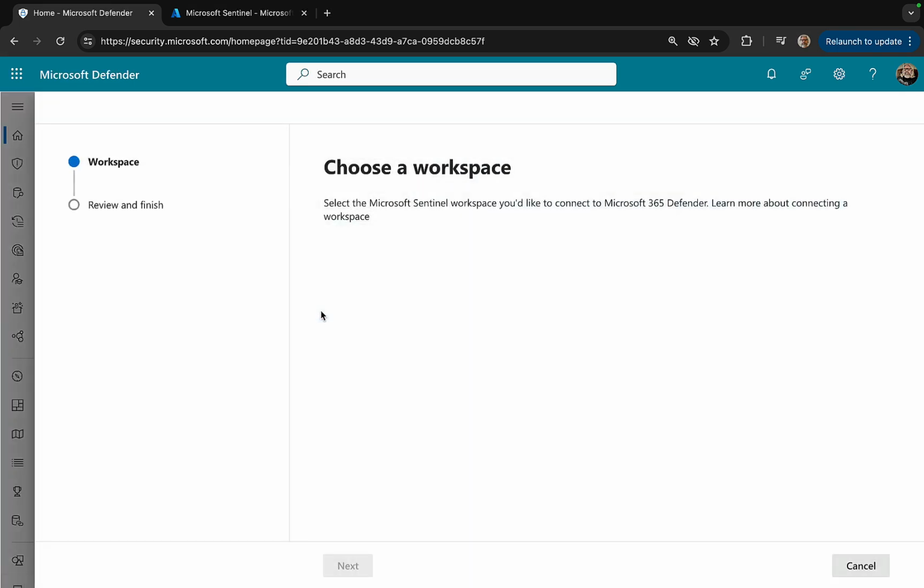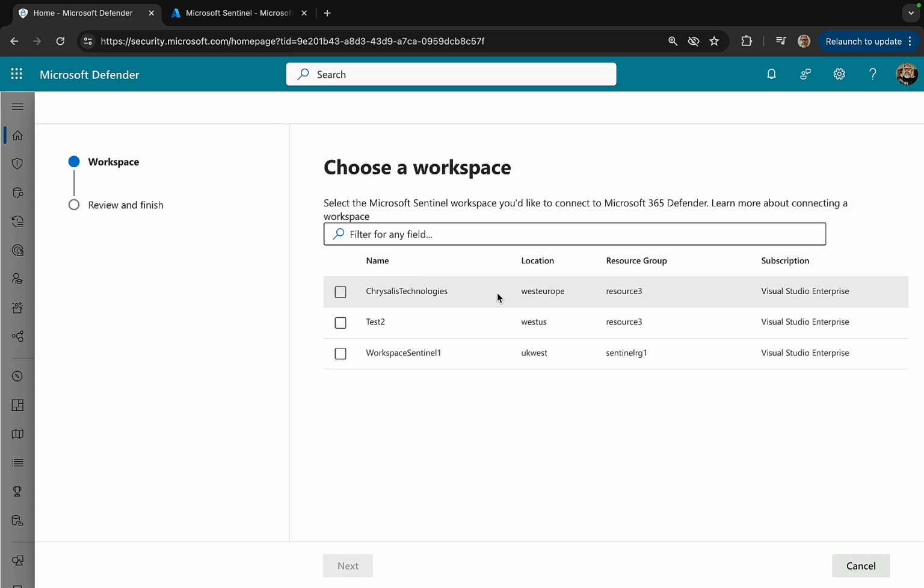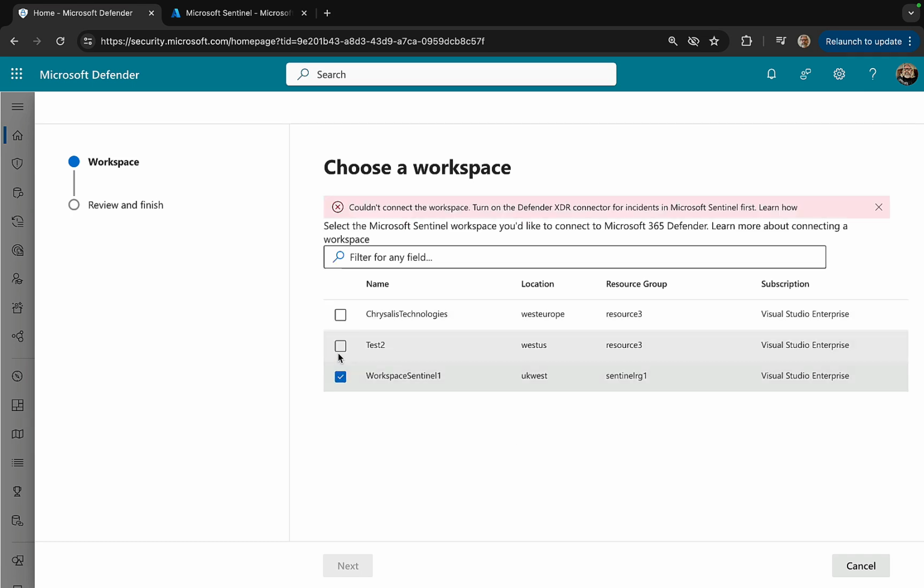We'll connect a workspace and we have to choose the workspace that we want. So I'll go ahead and I'll click to turn on that workspace Sentinel 1 instance, and immediately I have an issue. It's saying I couldn't connect to the workspace. We need to turn on the Defender XDR connector for incidents within Microsoft Sentinel first. Okay, learn how? Well, it would be very nice if it told me how to do that, but that is not a clickable link, so I'm going to have to go off and find out how to do that. So I'll be right back.